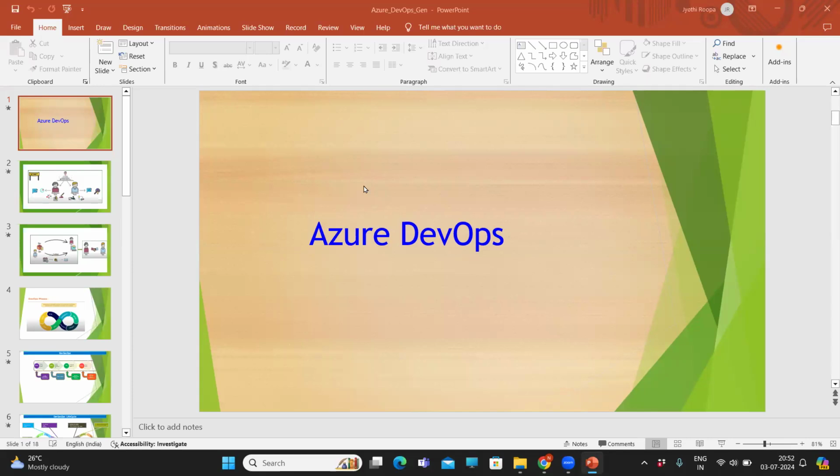Let's say you have a development team who will be completing the development activities, then it will be given to the QA, then in between the build and release team will be there, then the configuration management team will be there. So there is no proper handshake between the teams. That was the major problem with the waterfall model.